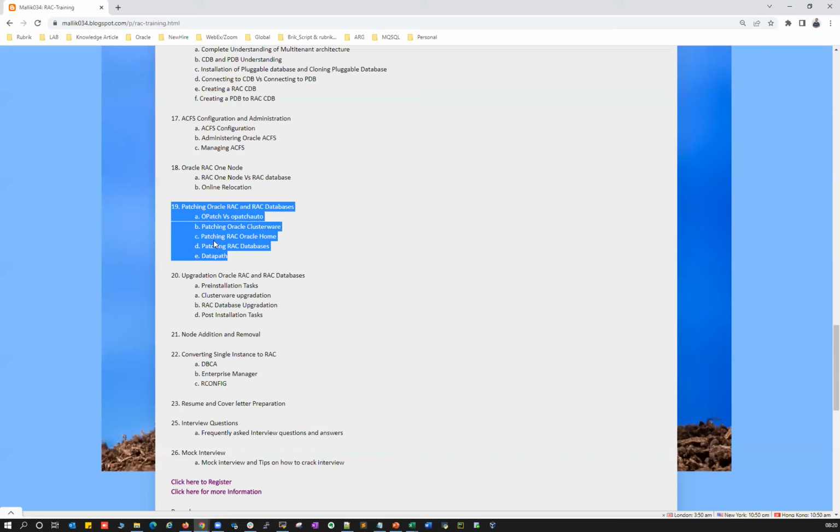And then when you're patching your RAC databases, you have to patch your clusterware. You have to patch your ASM home first, and then later you have to patch your RAC Oracle home. Once you patch your ASM and Oracle home, you have to run the datapatch at your database level. How are you going to do that rolling patching without impacting the other database instances?